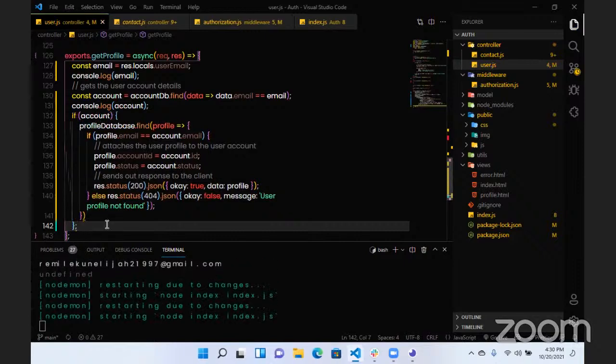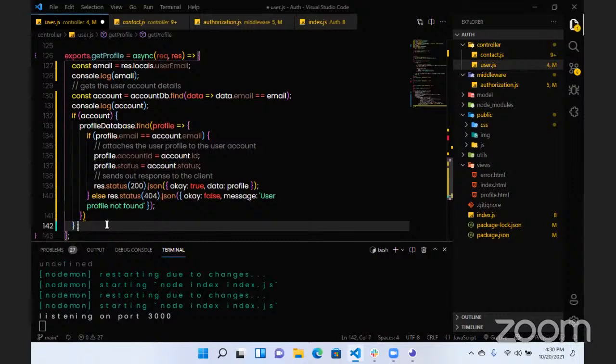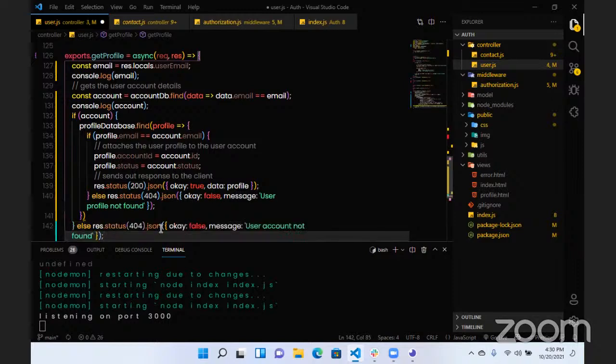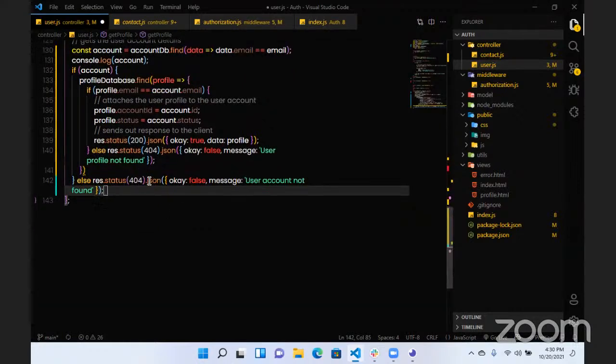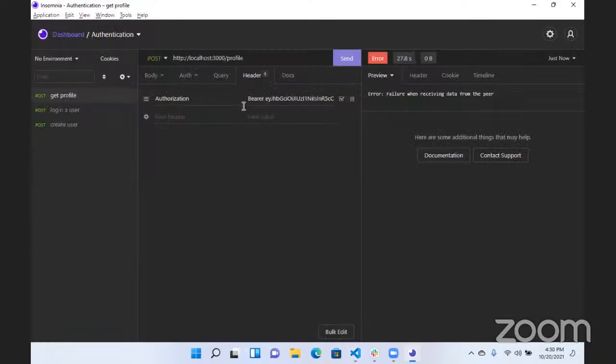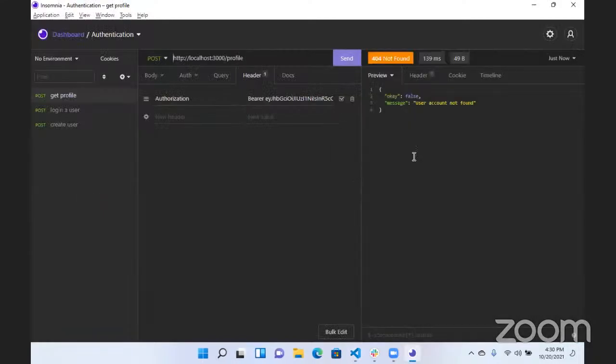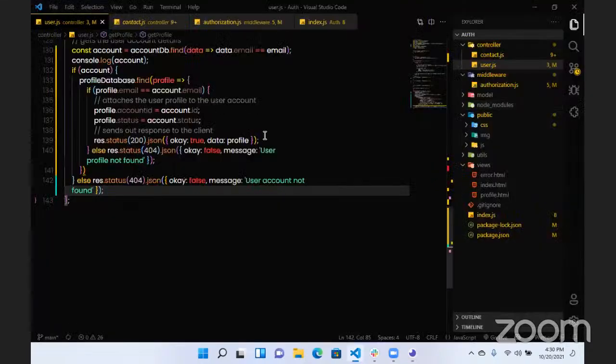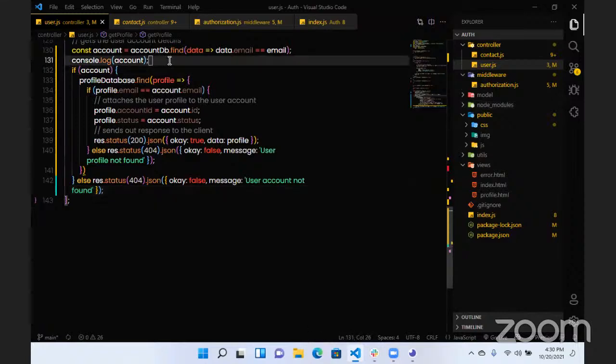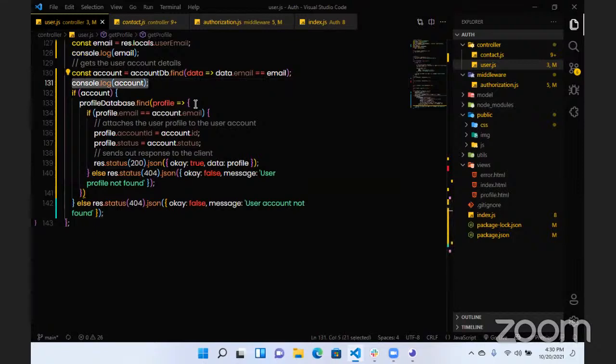So for our else statement now, we just say res.status 404, we already know that's for user not found. Then JSON, okay false, message: user account not found. I think that should solve our problem of having this loading here. So it gets false, user account not found. So after JWT verifies this user information, we still check to know if the user really exists or not.